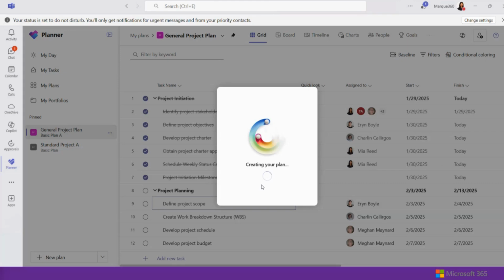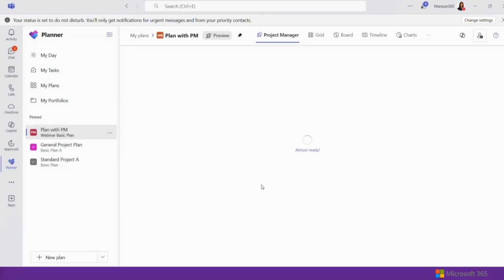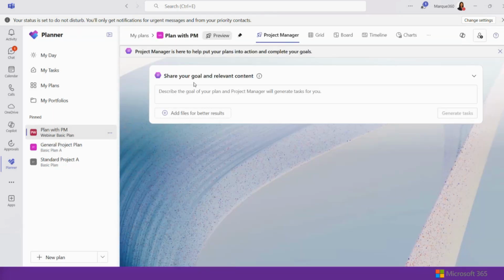But what this does is it takes all the Copilot features that we saw with the premium plan, and it just goes a lot farther along. So here, we're really creating this plan along with Copilot. So when we're starting this plan, it's going to ask us to share our goal and relevant content. All right, so what I'm going to do is we'll create a plan here.